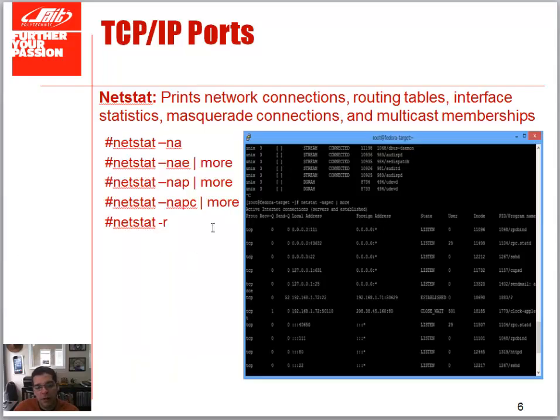So here are a few options that we can try on your network, on your server, on your host, whatever you have. Netstat -na, netstat -nae, and a few other options. And netstat -r shows the routes available on the network on the server. It shows the routes available on your device.